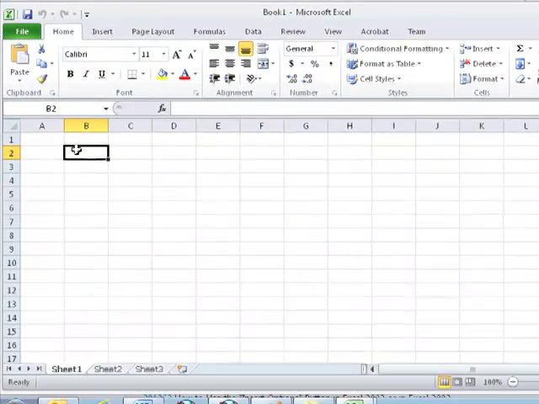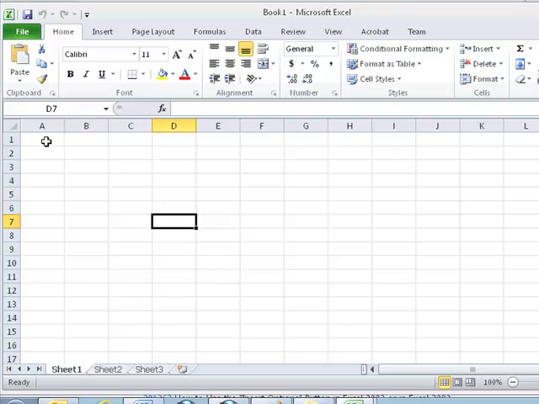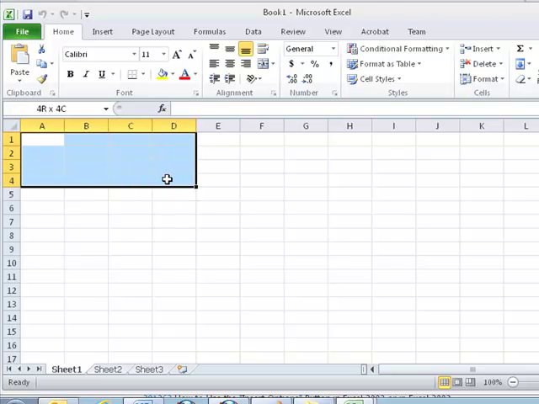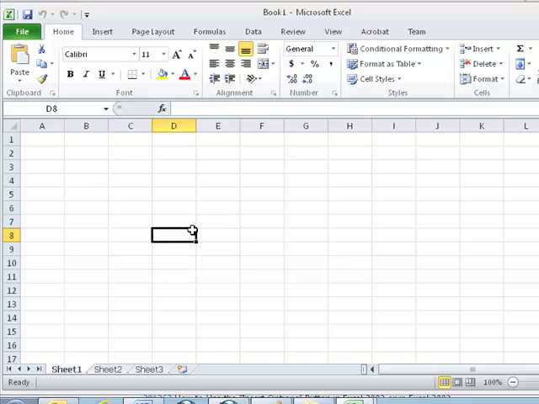And of course you can select a range of cells. So let's say from A to D here. Click and hold it down and drag it to the right, and you'll see a guided box. Once you have that and release your button, that's how you select a range of cells.